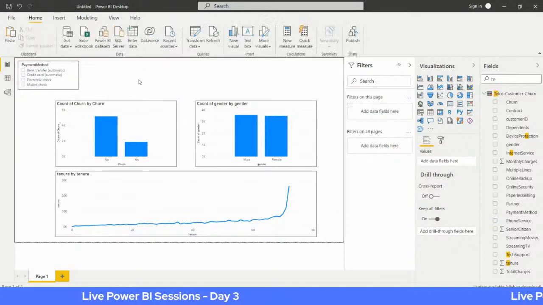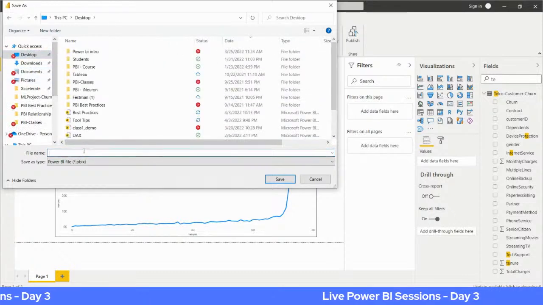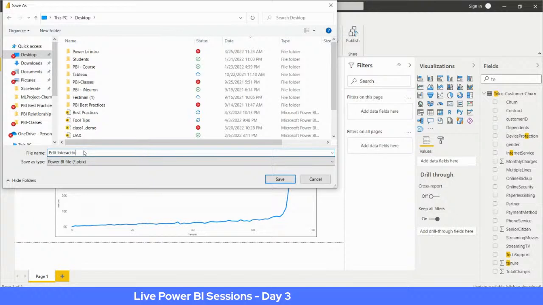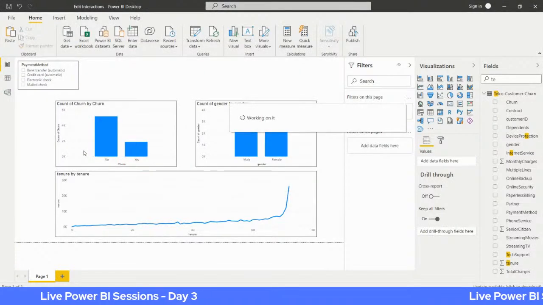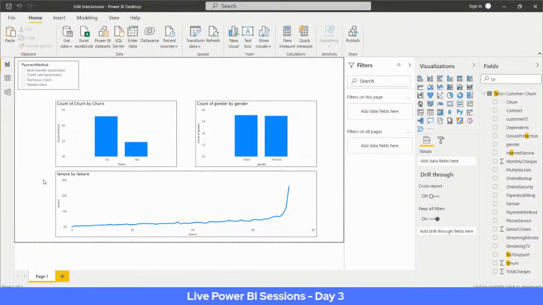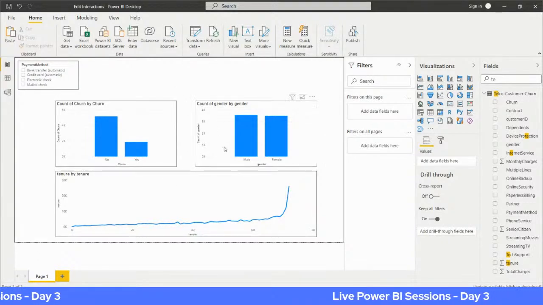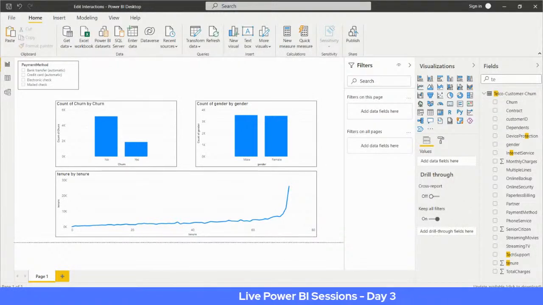Now I will just save it. Edit interaction. Done. Edit interaction is done.